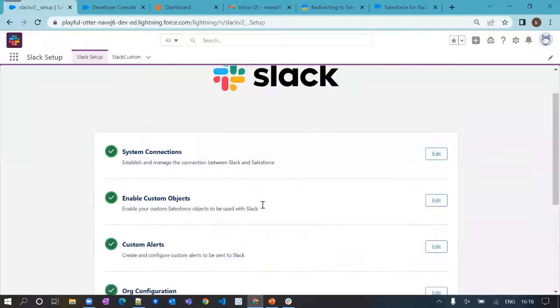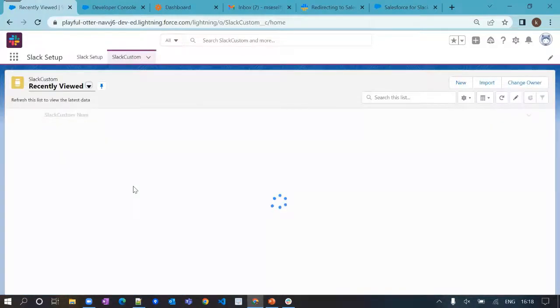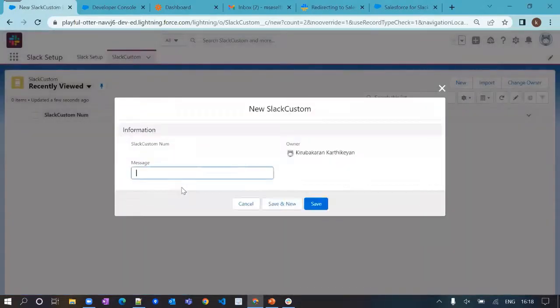So right now the setup and configuration has been completed. Now we have to test by manually sending the record to Slack. Let's jump into the object. Create a record.